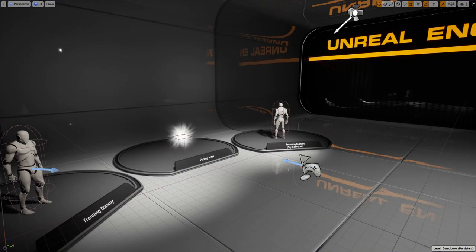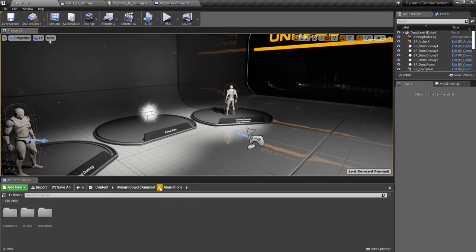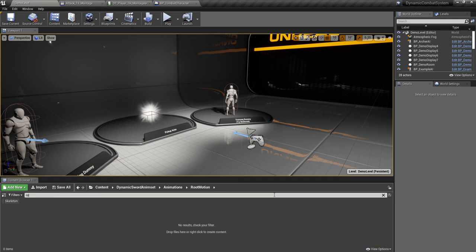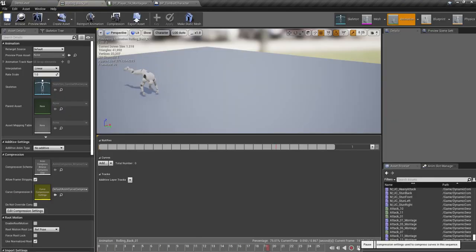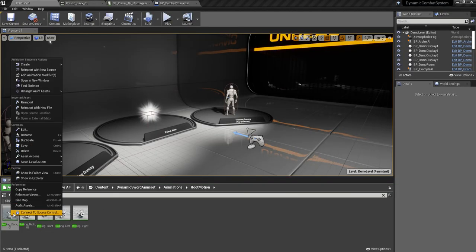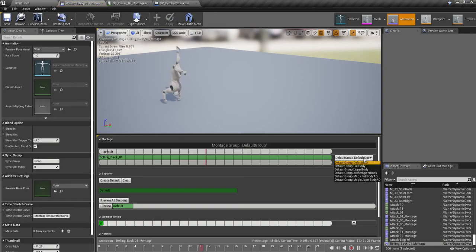Alright, so let's see if there's any rolls in here. Let's change one of the rolls to... Oh, awesome. This one has the backflip. Perfect. So let's make sure enable root motion is enabled. Create a montage. Open it and make sure it's set to full body.